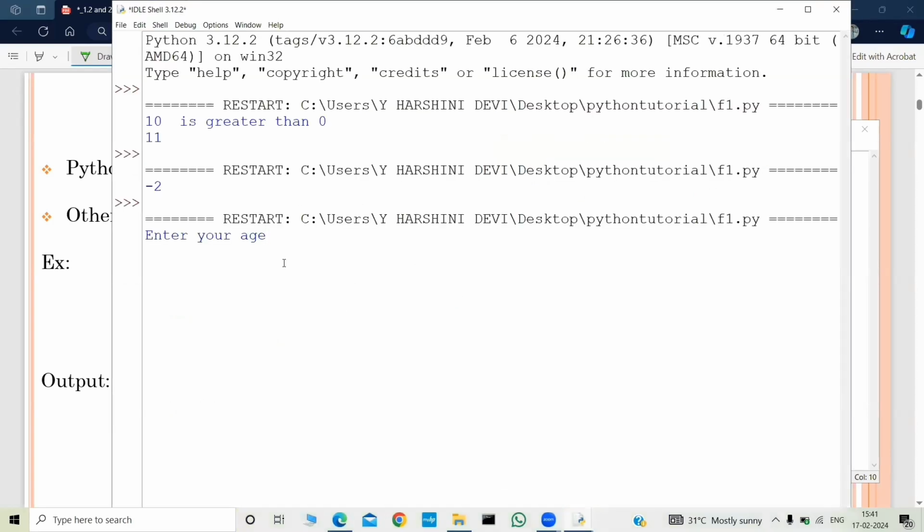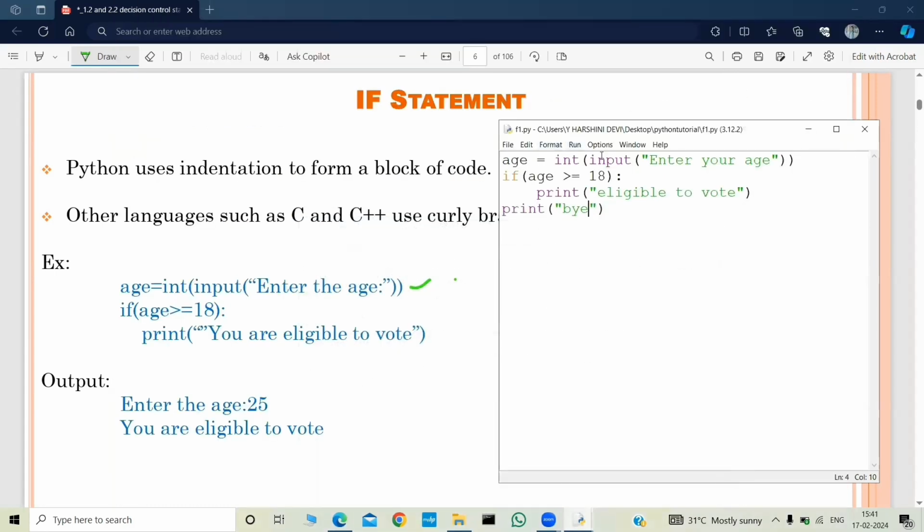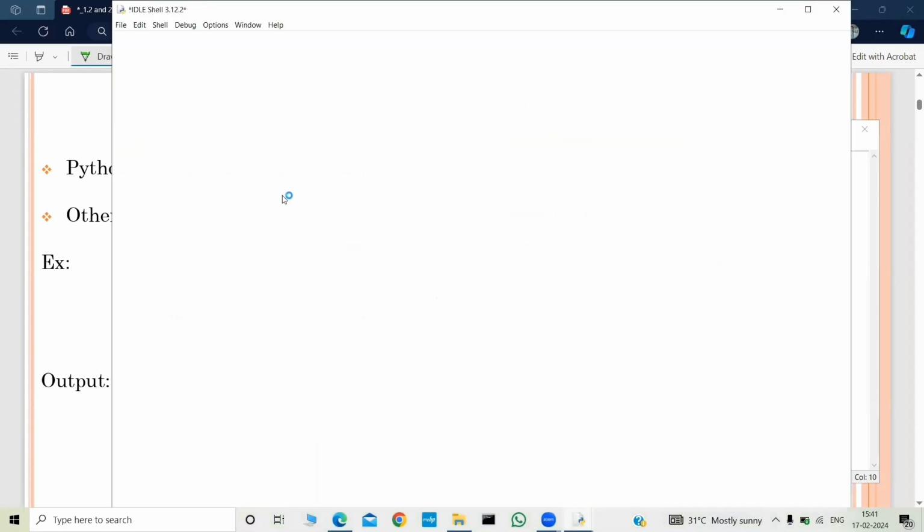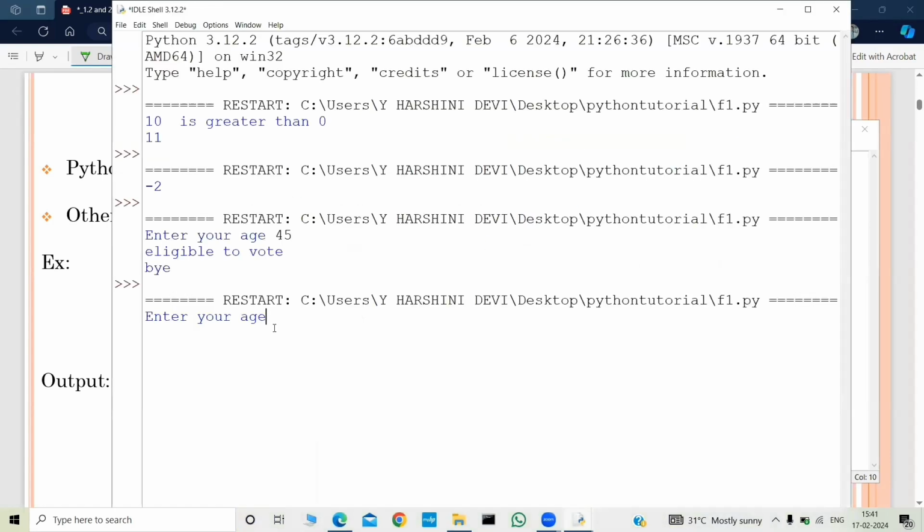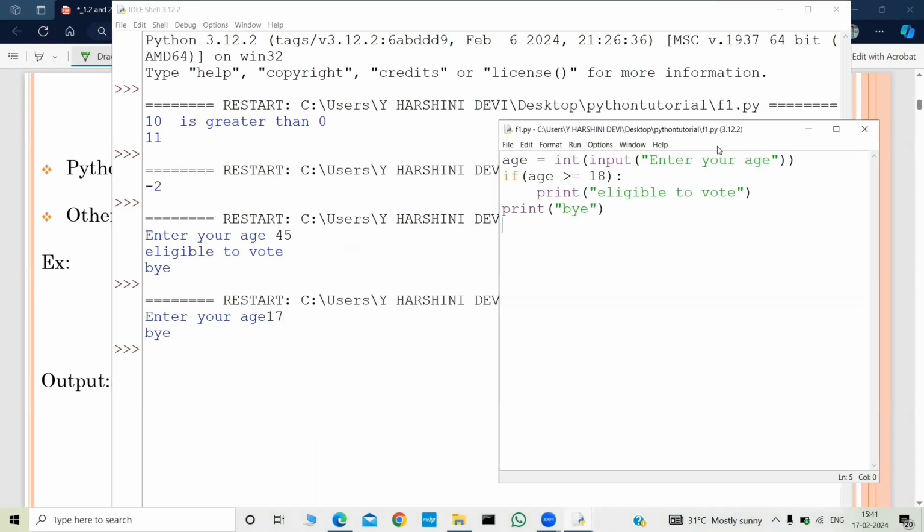It asked me to enter my age. I will enter 45. It has given me, okay, eligible to vote, and then you can see bye. And I will again run this program. This time I will give 17. It has given me bye. This statement is skipped.